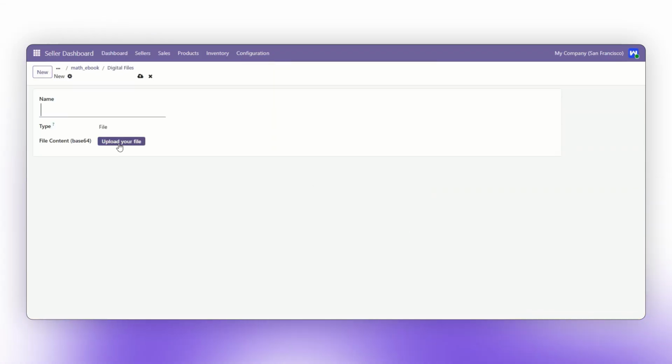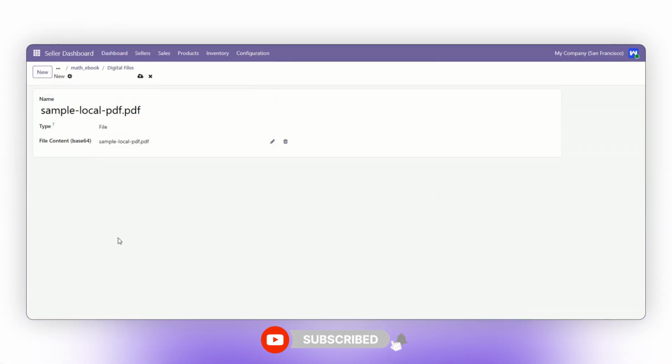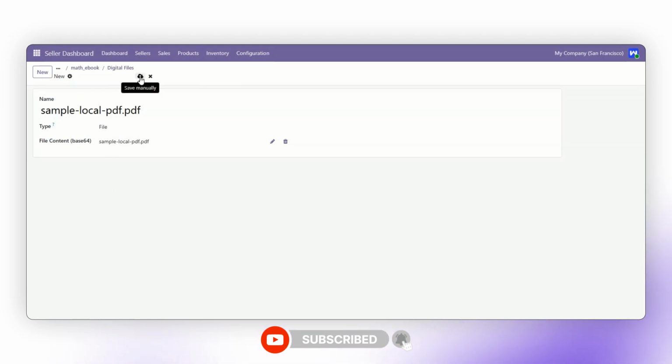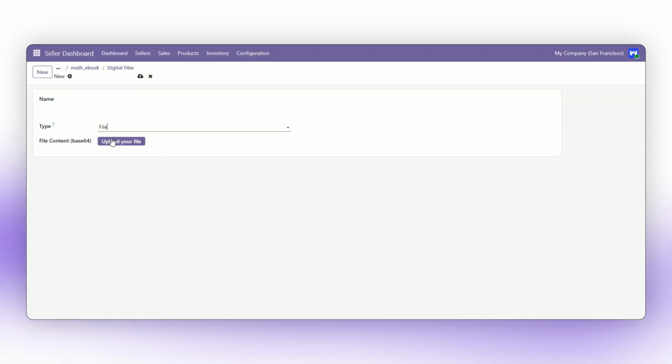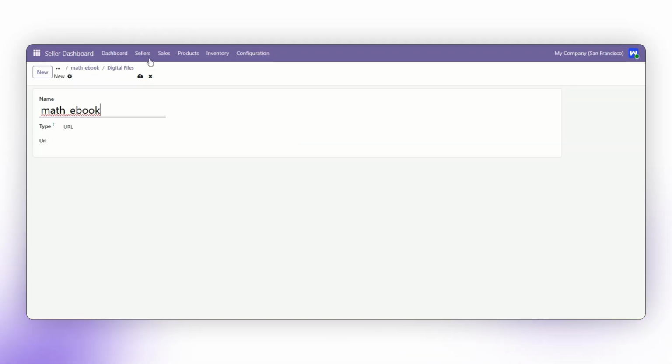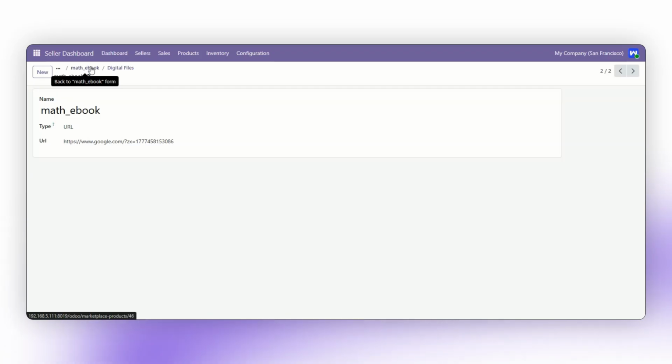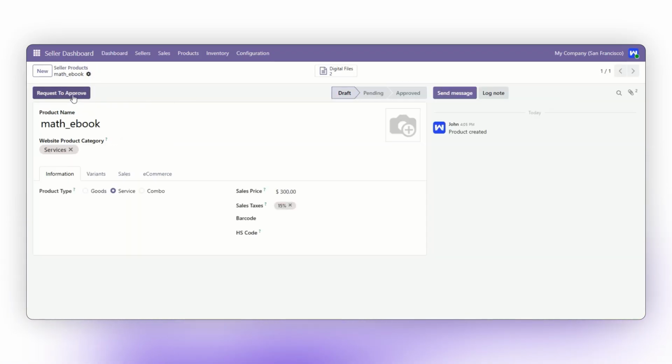Upload your file by clicking the Upload File button. Once the file is uploaded, click Save. Then click the New button again and change the type. Now enter the name of the digital file, add the URL, and save the digital file. Next, go back to the product and click Request to Approve.